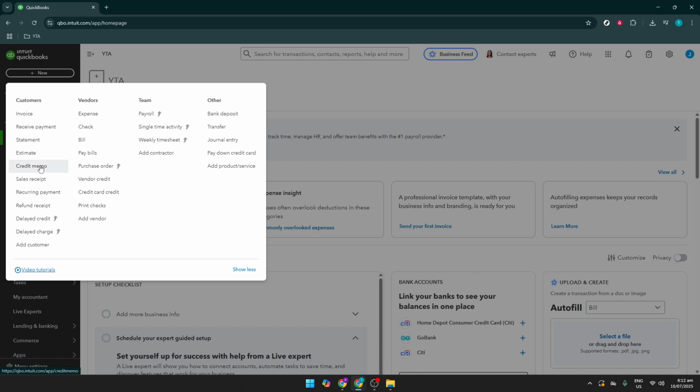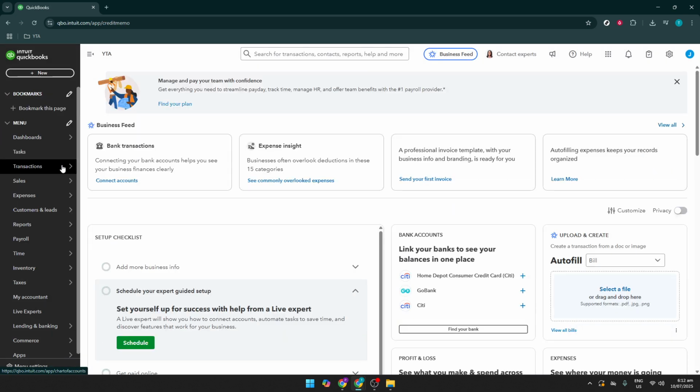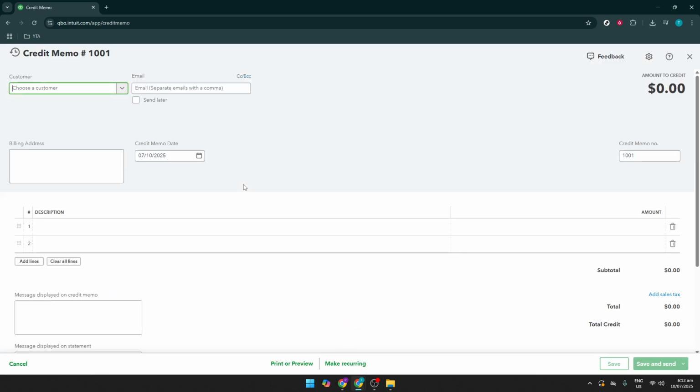Next, once you've clicked the plus icon, move on to selecting Credit Memo. This option might initially seem straightforward, but it's a powerful tool for handling situations where you need to provide credits to your customers. Whether it's for returns, allowances, or correcting an invoice, the credit memo can save both time and ensure accuracy in your accounting records.